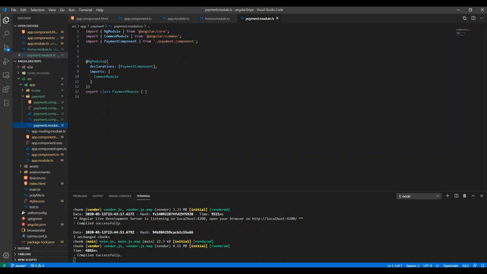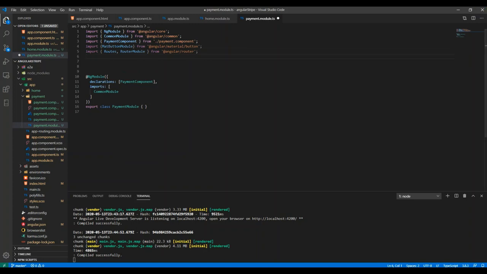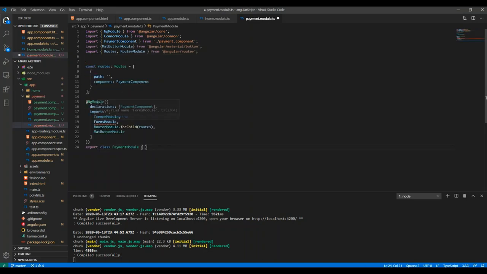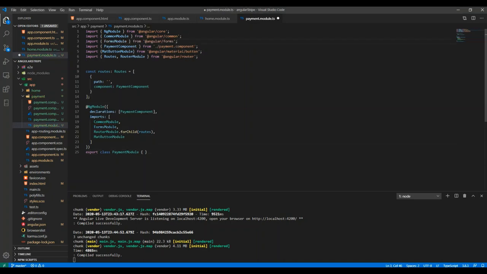We also need the Angular Material here, because we'll be using a button, an Angular Material styled button, and the route as well. And we need to import the forms module, because on the payment page is where we will be using the Stripe form, so we need to import the forms module there.